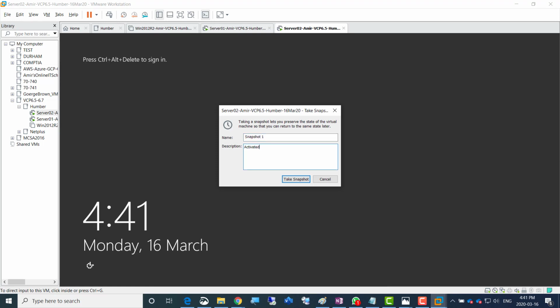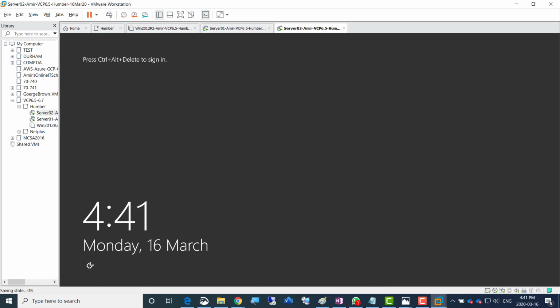So it is also activated as server 1 was. It is also given a static IP, activated, renamed, and in my case VMnet 1 given. In your case VMnet 15 given. So take the snapshot, and the snapshot will keep on getting created.